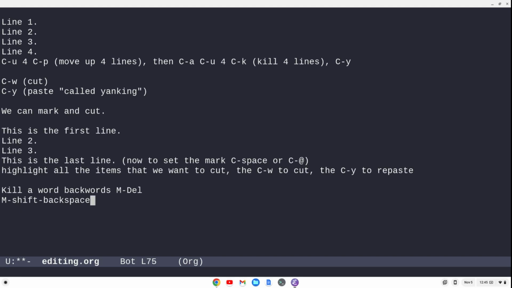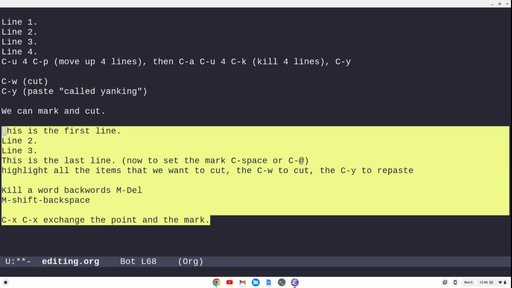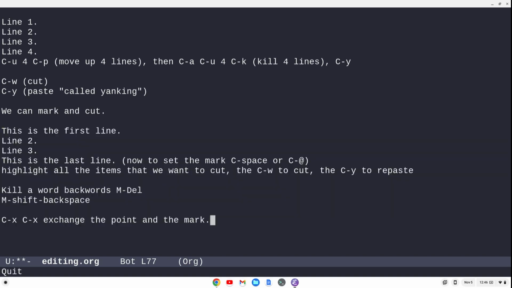Okay. What else do I want to talk about here? Exchanging the point and the mark. So Control X Control X will exchange the point and the mark. Okay, so let's set the mark. This time I'm going to do it with Control space. So the mark is set. You can see it down here. It says mark set. I'm going to highlight this stuff, move all the way up here and do Control A. And now my point is right here. Okay, so I'm going to do Control X Control X, and now my point is right here. Now, if I want to escape out of this highlighting, I can just do Control G. Okay, Control G quits a lot, as we talked about in the previous video.